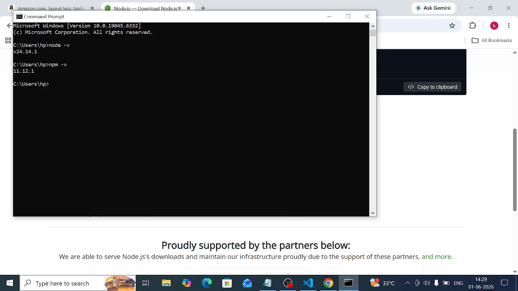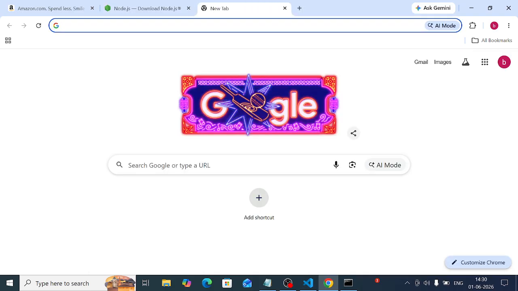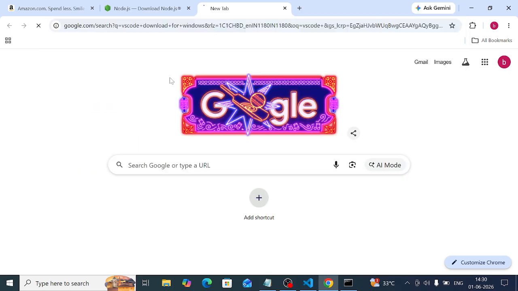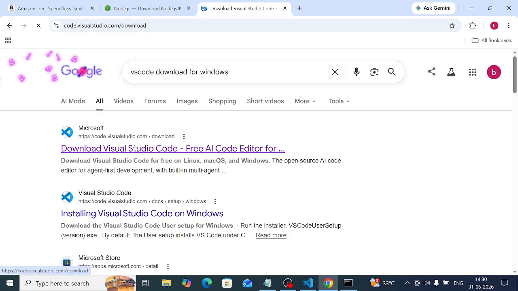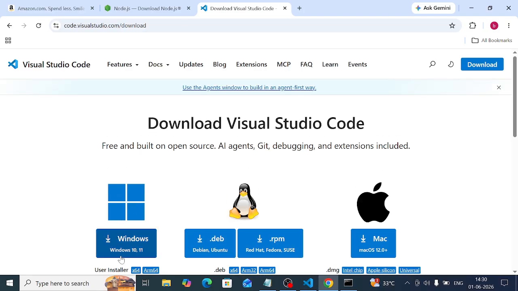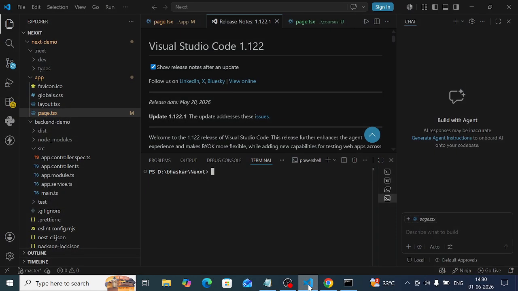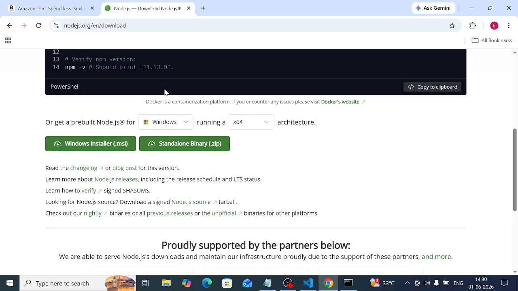Next, VS Code you need to install. VS Code means Visual Studio Code. How to install, sir? Okay, go here. VS Code download for Windows. Click on download, and then you can click on this one. This is the VS Code.